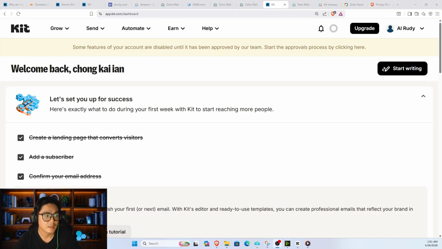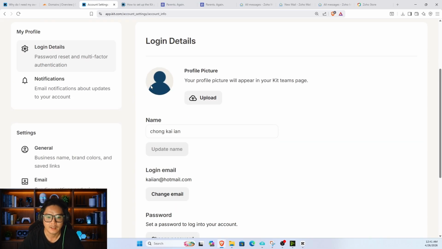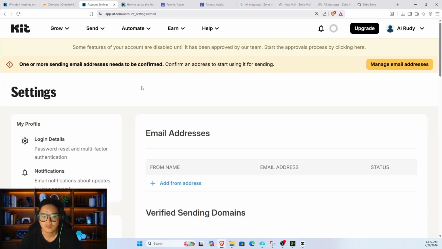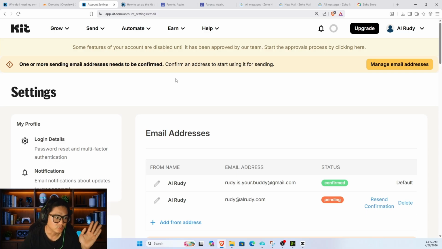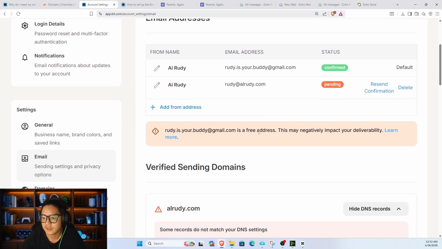Status completed. Now, the final step is head on over to kit.com and then click on your profile here and then click on settings. And then from here, we're going to go to email. Okay, so this is why we need you to buy your own custom domain, because as you can see here, I have a Gmail attached to Kit. This Kit is what you're going to be using to be sending your newsletters out. Okay, so as you can see here, Gmail is a free address. It may negatively impact your deliverability. You do not want that. Okay, so always get a custom domain.